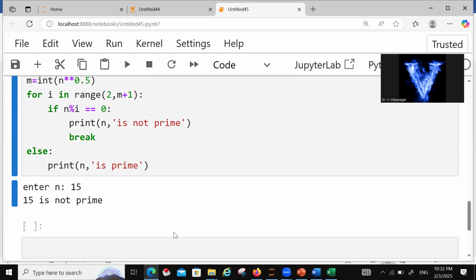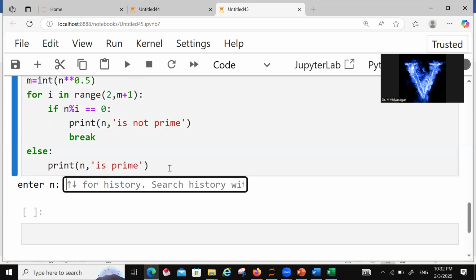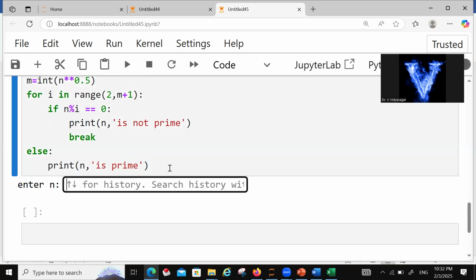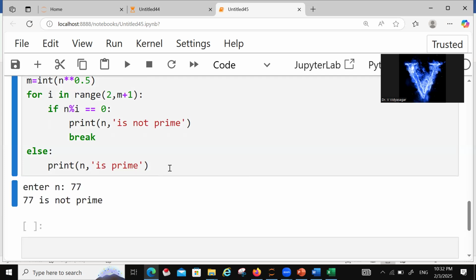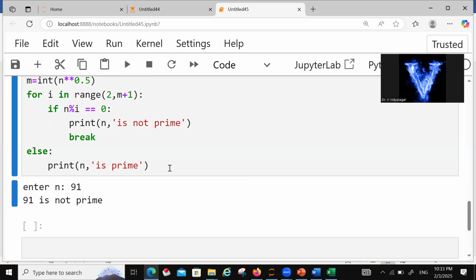15. 15 is not a prime. So 19. 19 is a prime. Yes, so like this. 21. Yes, it's not a prime. 77 is not a prime. 91 is not a prime.